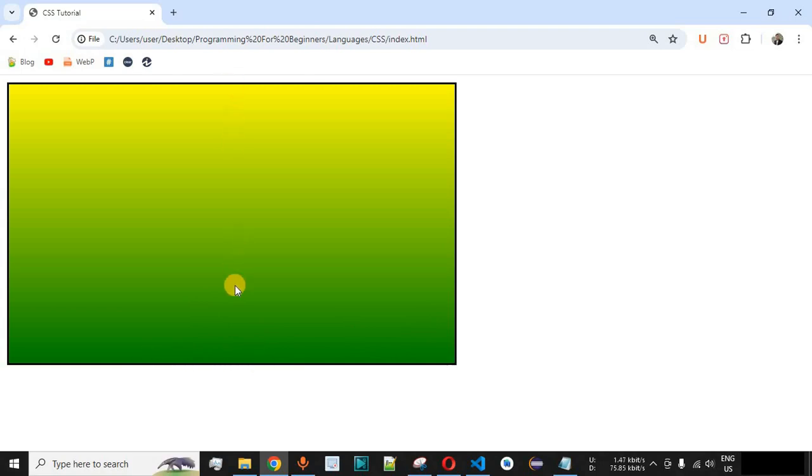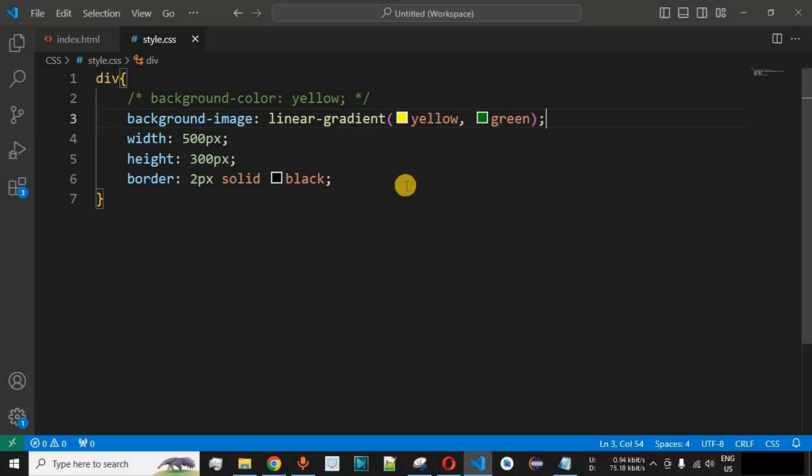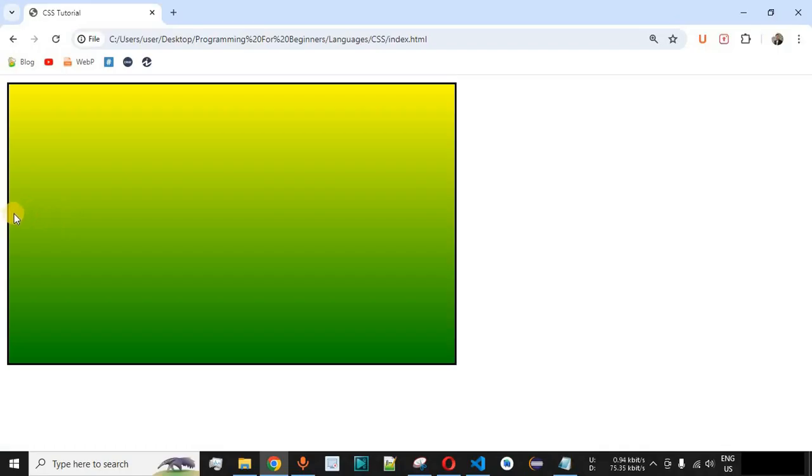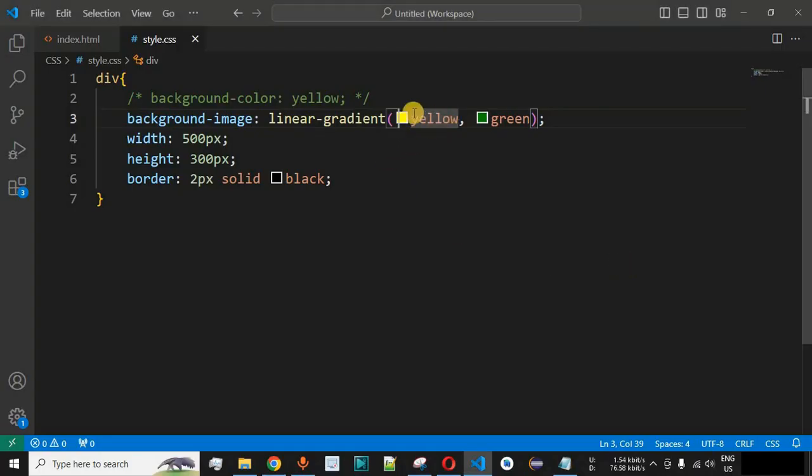So guys, in this way we can create the linear gradient from top to bottom, which is the default direction. We can also make the direction from left to right as well. So how we can do that? Simply before the first color we can set the direction from left to right. When we provide the first color, before that we need to provide the direction, that is to right in this case.